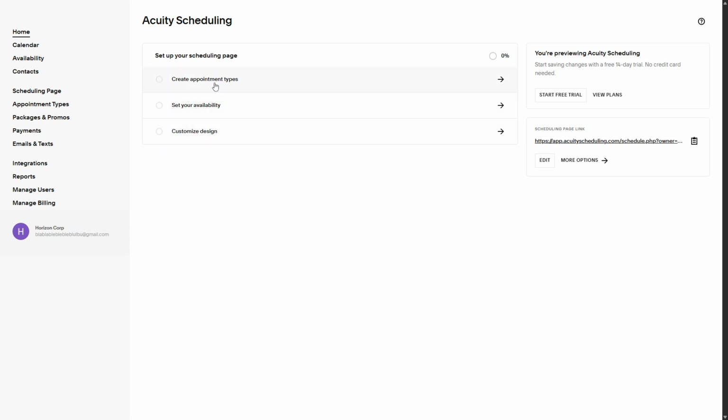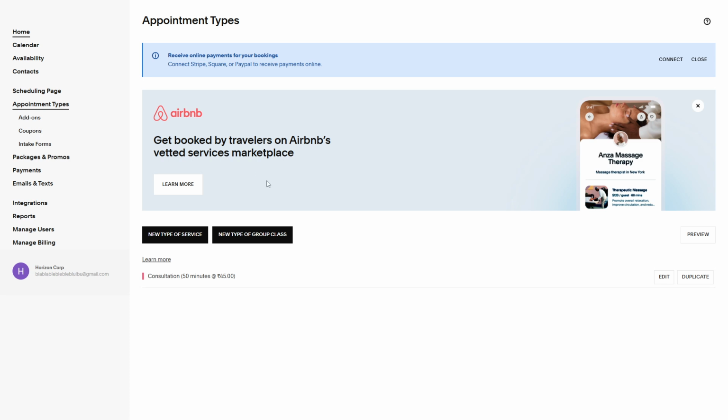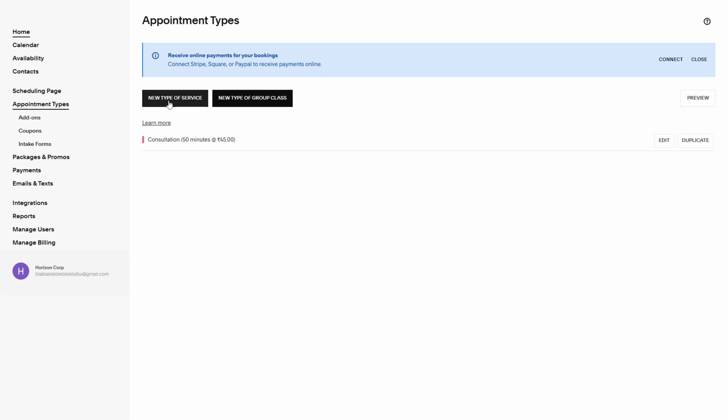These are essentially the different types of appointments you offer. Think about what your business provides and create an appointment for each, making sure to include vital details like the duration and pricing for each service. This will not only keep you organized, but also provide your clients with clear options when they are booking time with you.